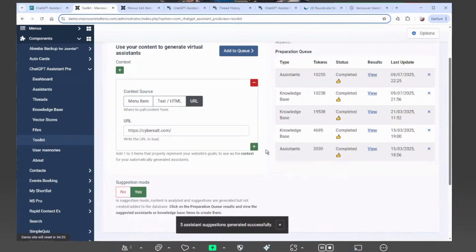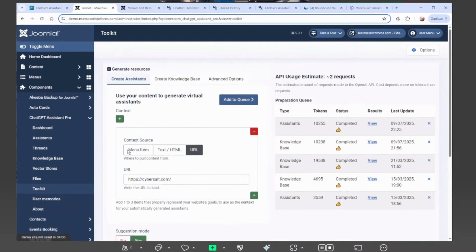So we have 5 assistants. Valerie had asked to demonstrate creating a chat assistant, but I think that happened before she came on the stream. She was a bit late. So I'm just demonstrating that right now. Okay, so I used the CyberSalt website in my toolkit, and I'm generating assistants now.